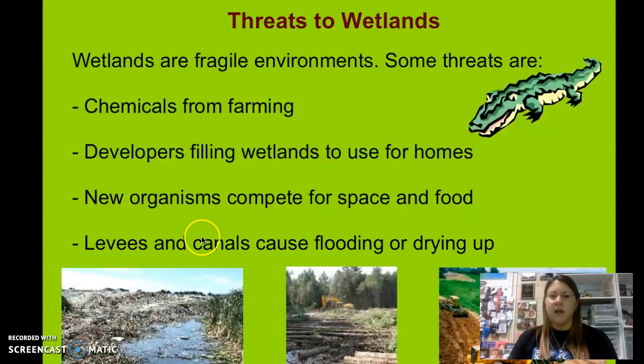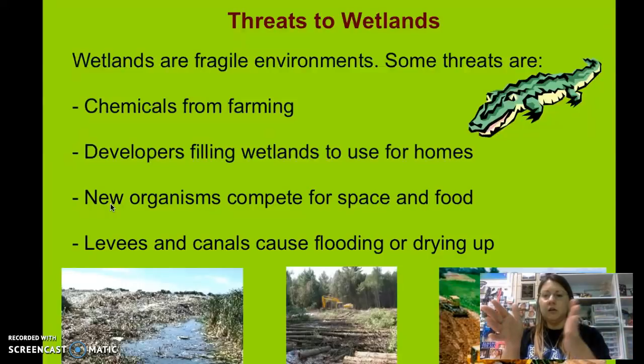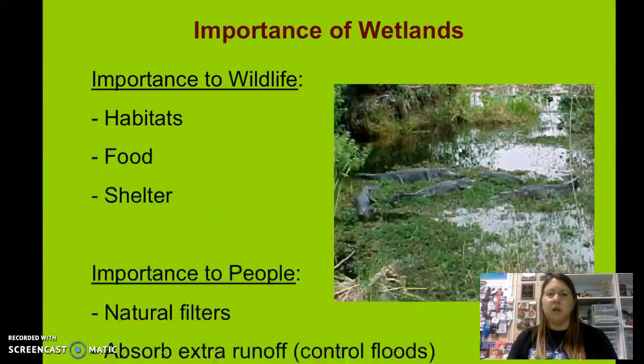And then levees and canals can cause flooding or drying up. If you have areas where there's a wetland and you maybe build a levee, which is basically like big sandbags to prevent flooding in certain areas, like when you had Hurricane Katrina several years ago, you may have heard of the levees failing, and that caused a lot of flooding in residential areas. If you've got a dam, for example, that could cause this area to have a lot of water and then this area to not get water. So that could harm those particular habitats.